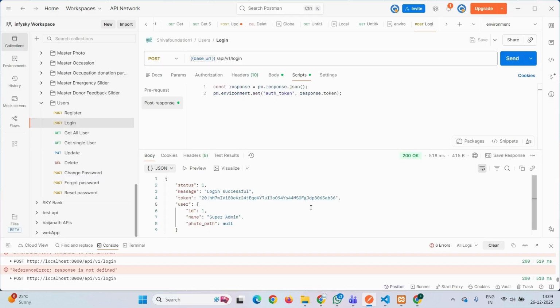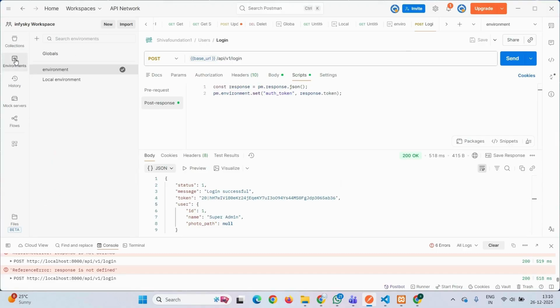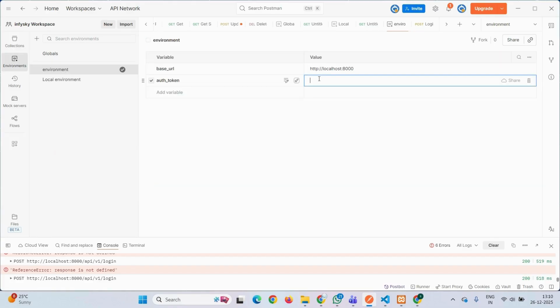Here I have made one mistake. See here, we need to add the response, because it is telling reference response is not defined. So this response you need to add, with this also you need to add, guys. Okay, so I have checked that. So okay, this is done. And one more thing, guys, I have to tell. Now I'll test here. Here in environment, we should get the token.